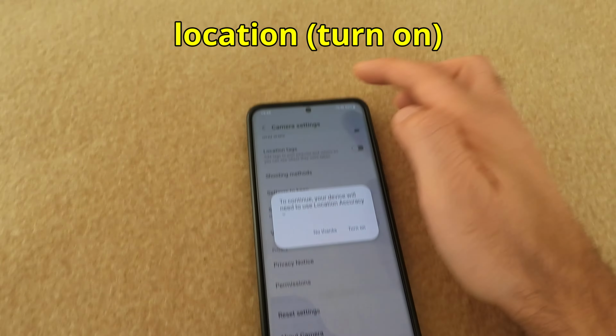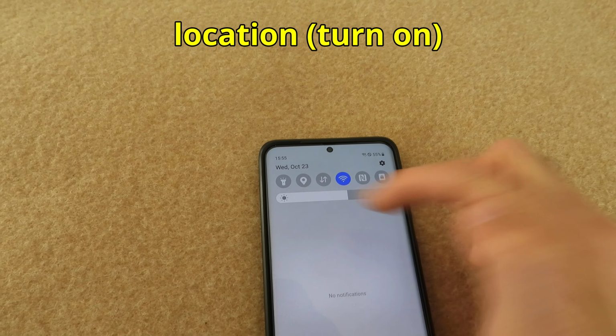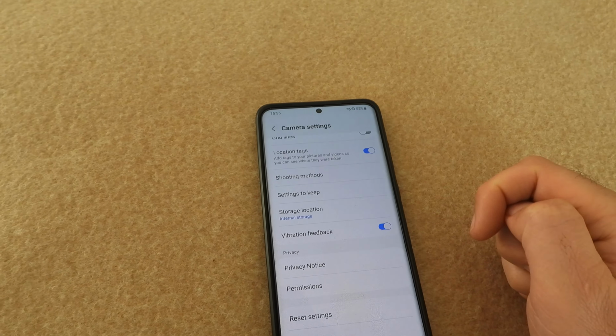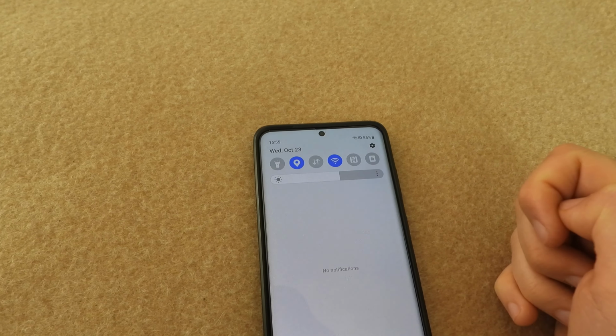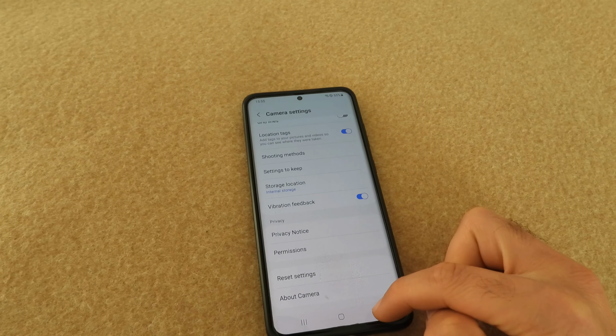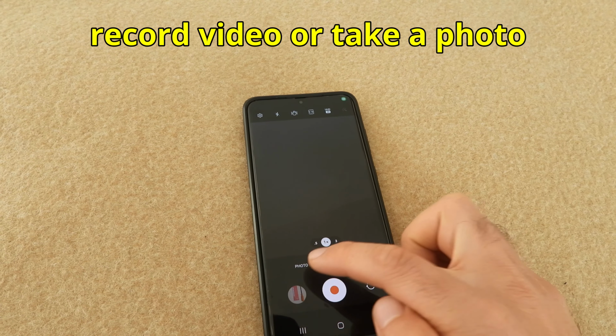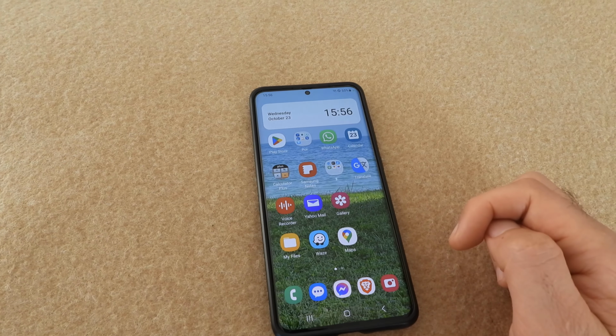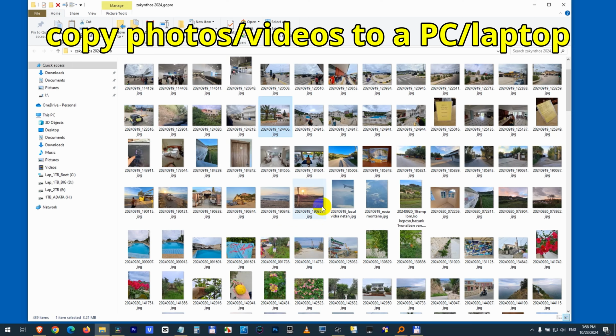So if I tap on this turn on, then that location will be enabled. So turn on. The location is enabled. And now you can record a video or go to a photo and take a photo. Okay, and after that, on a computer, open one of those photos.